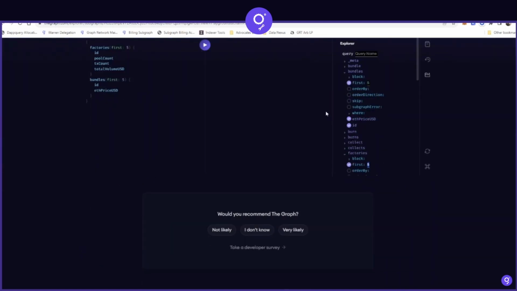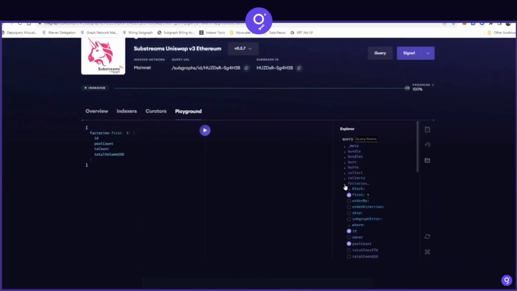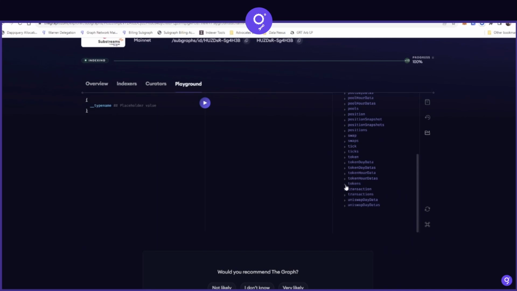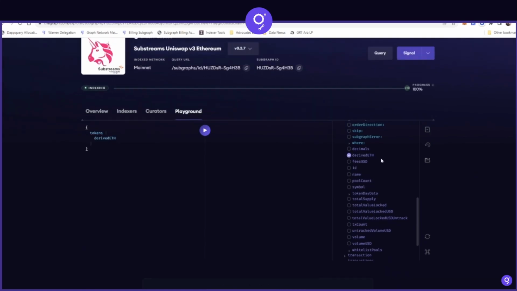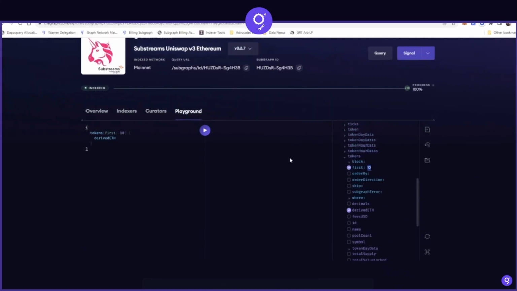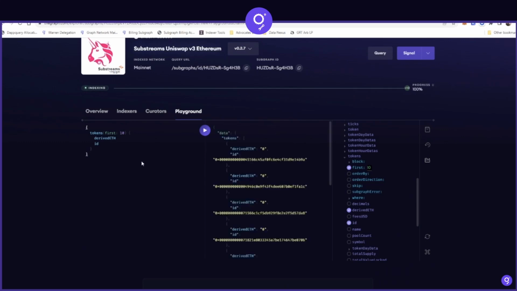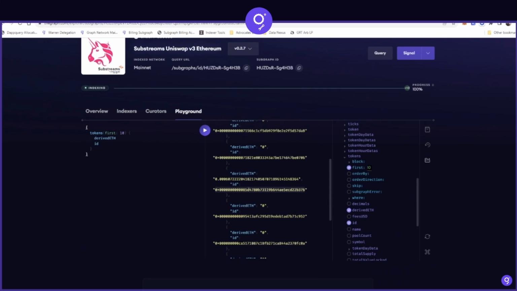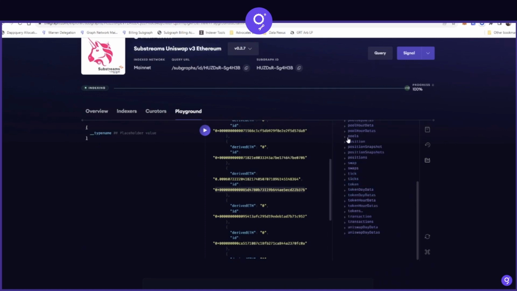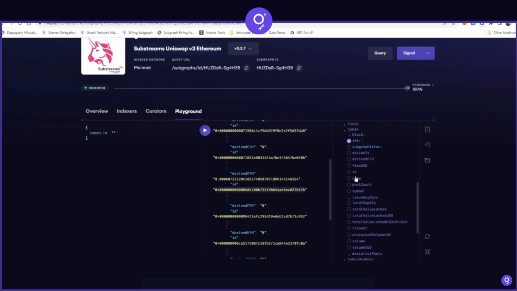All right, so we go to the playground. Let's grab a specific token. I think we have price data in here. Volume USD, derived ETH, that works for me. All right, so we grab a specific record. Here we go. Good, so here's a token. Let's just utilize that singular token ID, and we'll take derived ETH, right?